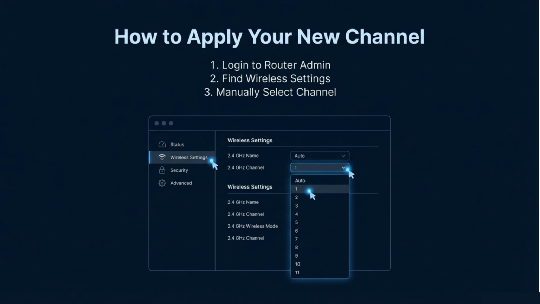To apply your new channel, first log into your router's admin panel. Then, find your wireless settings and manually select the optimized channel.